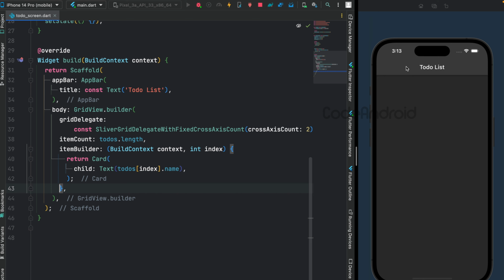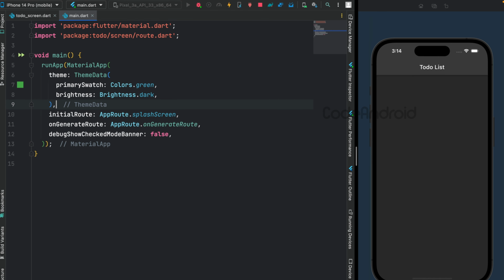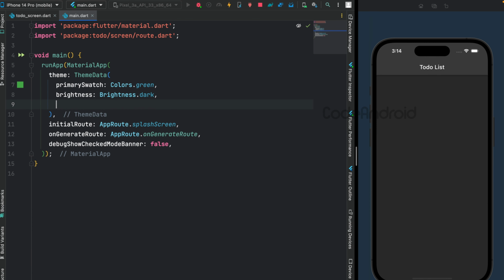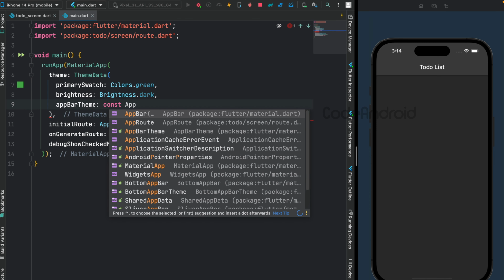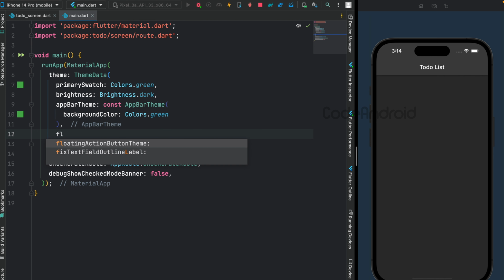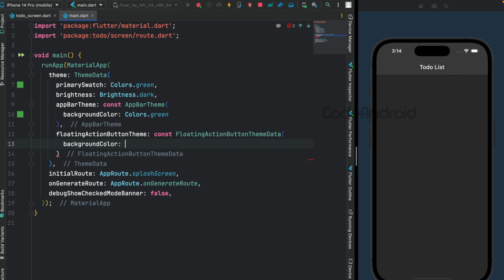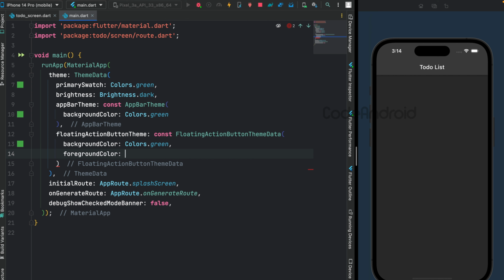To achieve that, we need to make some changes in the app theme. So opening main.dart. In this, we need to add app bar theme as app bar theme with background color as colors.green. Also, we need to customize the floating action button theme. So adding floating action button theme as floating action button theme data with background color as colors.green and foreground color as colors.white.